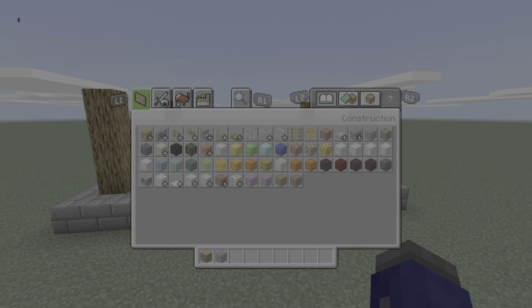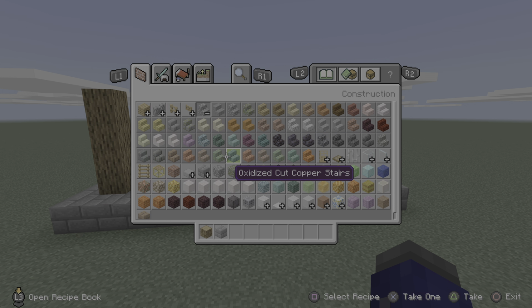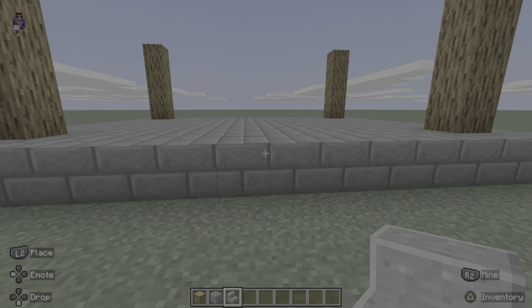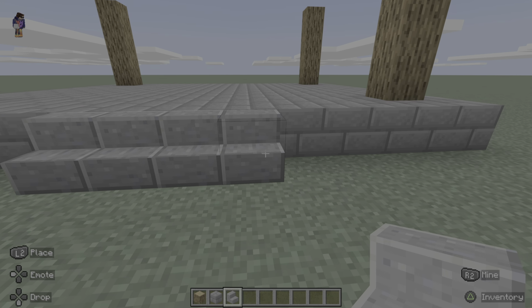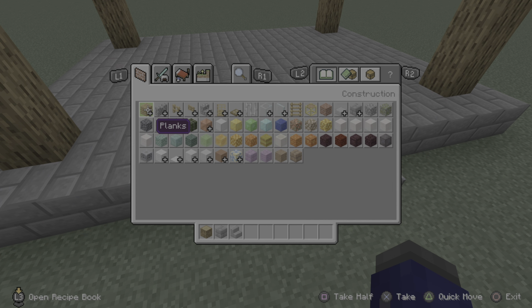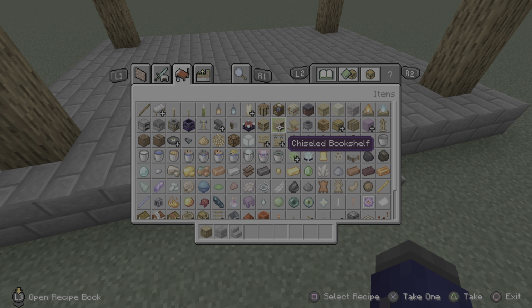Now that you've got your main pillars down, you want to get a staircase, any type of staircase. If it's spruce, I would recommend deep slate tiles and all that. But because I'm using this, I think it matches well. Then you will want to get a grass block, a cauldron.